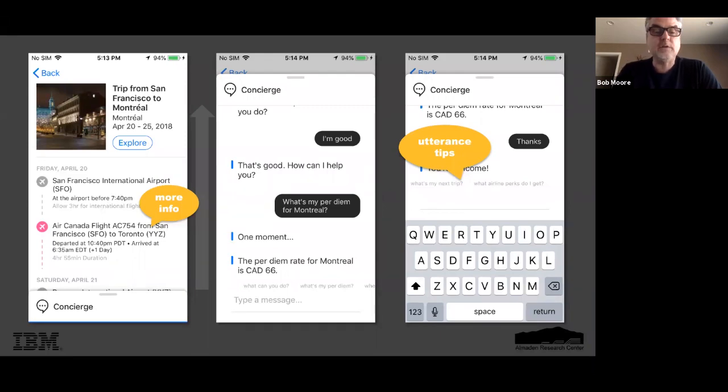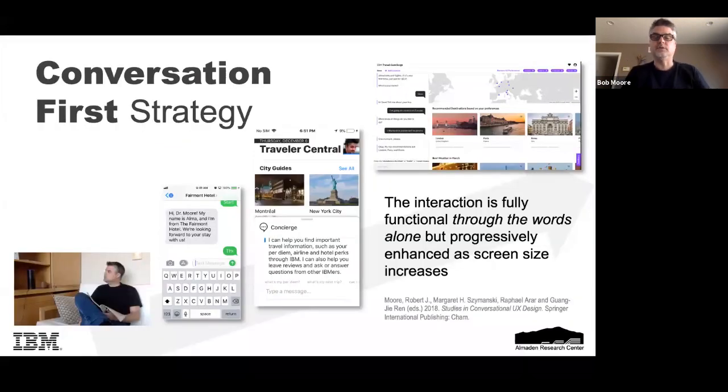So the big picture here is what we call conversation first design strategy or development strategy, very much taking off on mobile first, except instead of designing it for a mobile interface, you design it for a conversational one. You design it so that the interaction is fully functional through the words alone, which is going to be voice.